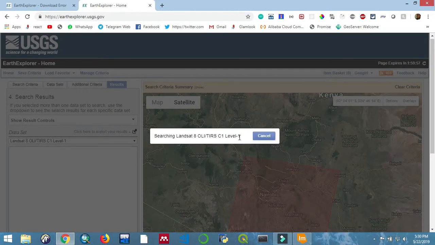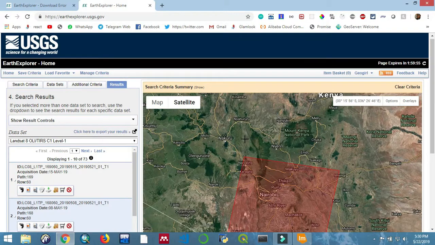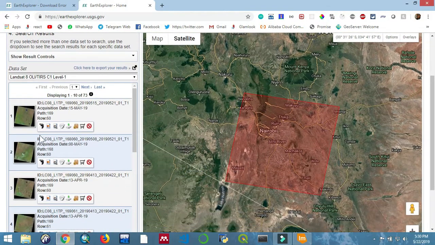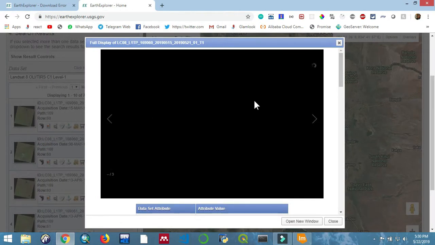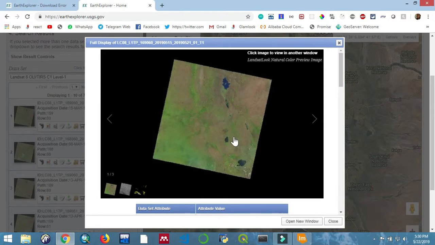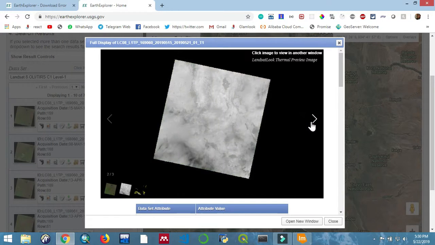As you can see, it is searching for the Landsat. It's already there. Then you see the first result. Let's click on it and see it. And the image will appear there. So the image appears there. You can see them in three formats.